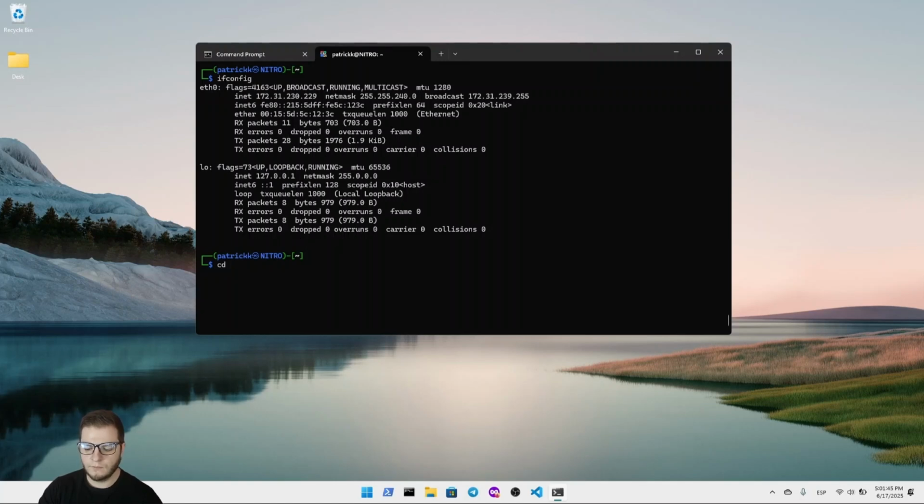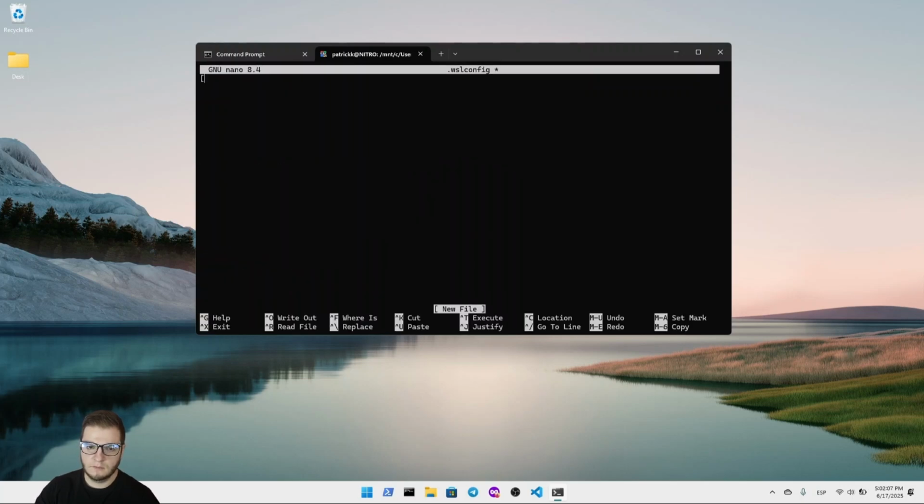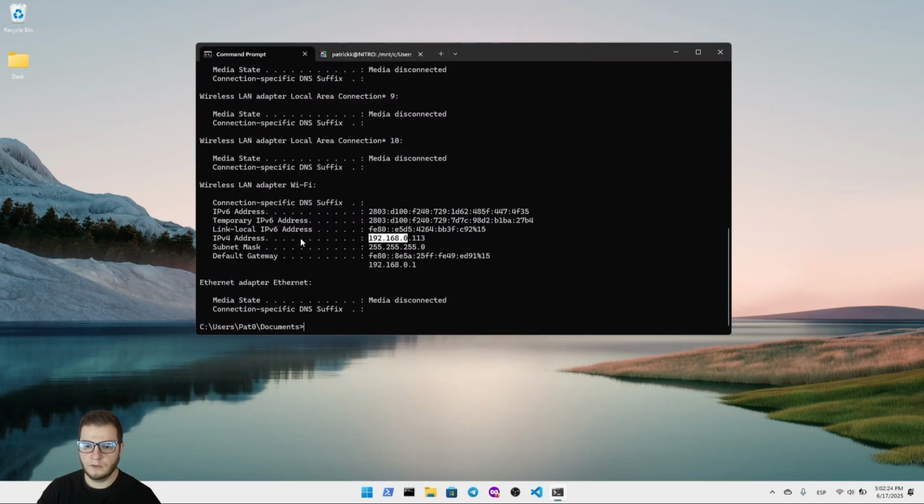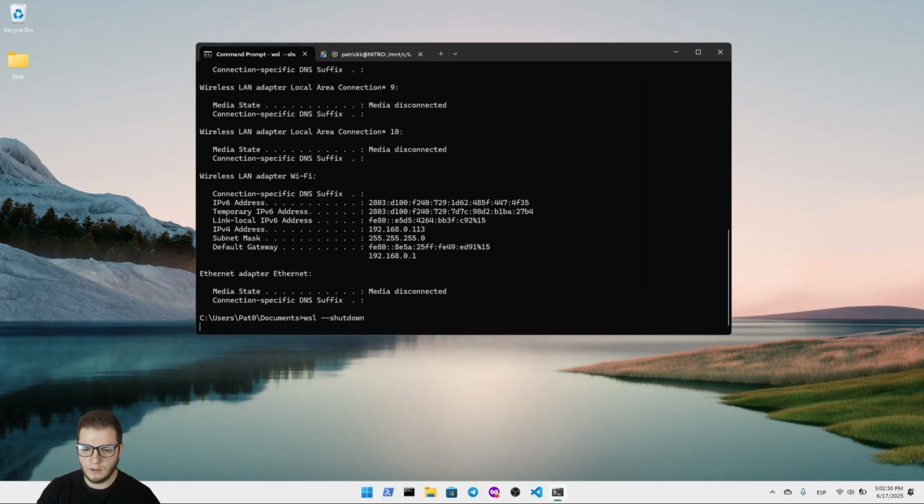So we need to go to this location, our local Windows user folder. It's Users here. Here we need to create a .wslconfig file and add the following information: [wsl2], and then networkingMode, capitalized, equals mirrored, and that's it. Now, in order for this change to take place, we need to shut down WSL completely. So we do wsl --shutdown.